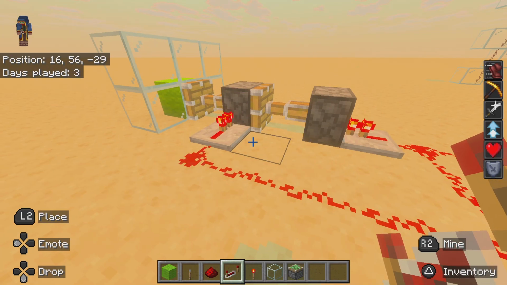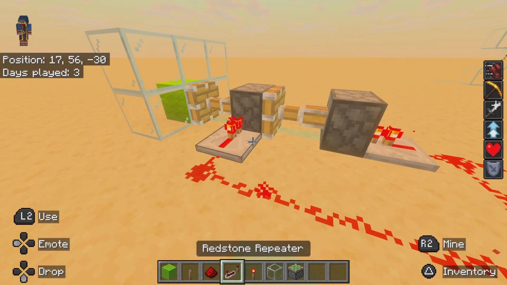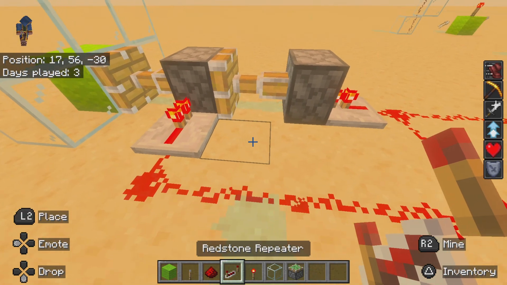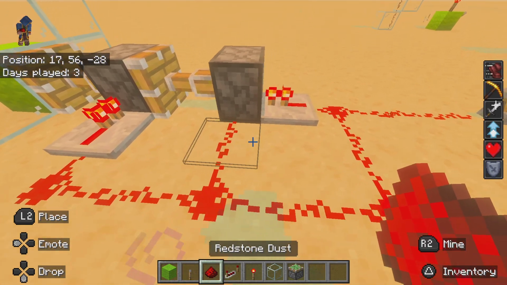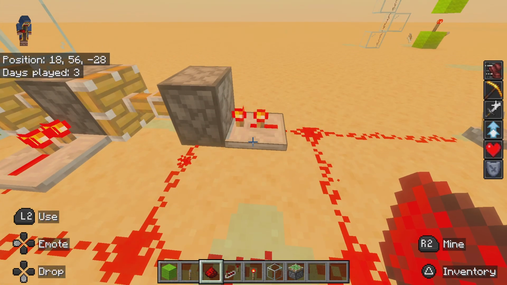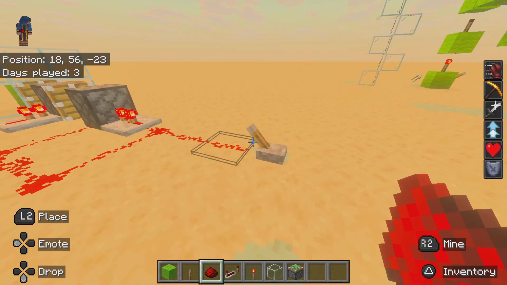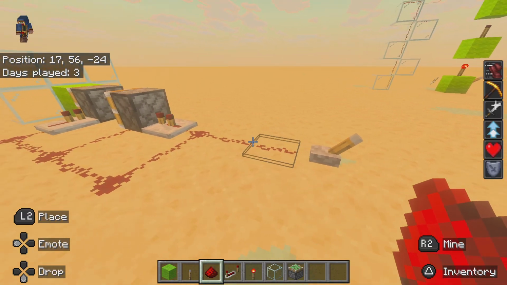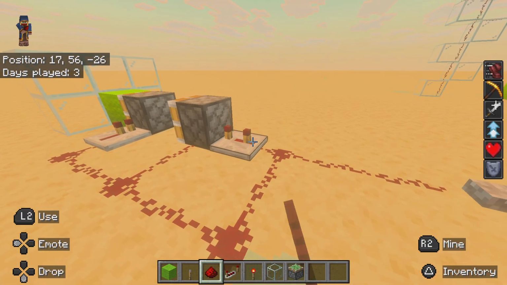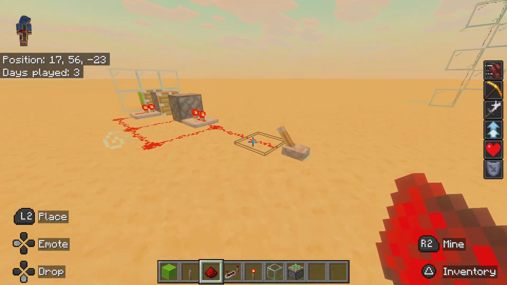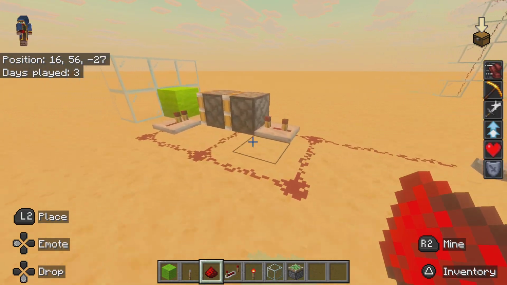Okay, but then you want this one to be unpowered first. So what you can do, you can just put no more redstone there and go like that. One tick. It might not work. That's why you could experiment with the stuff. Yeah, you see it was too quick. So two. There you go.